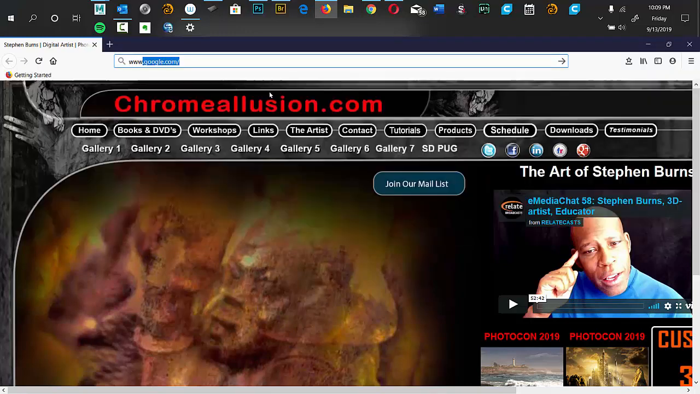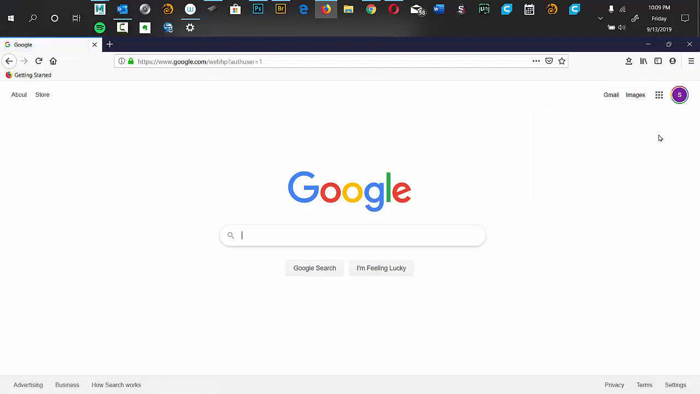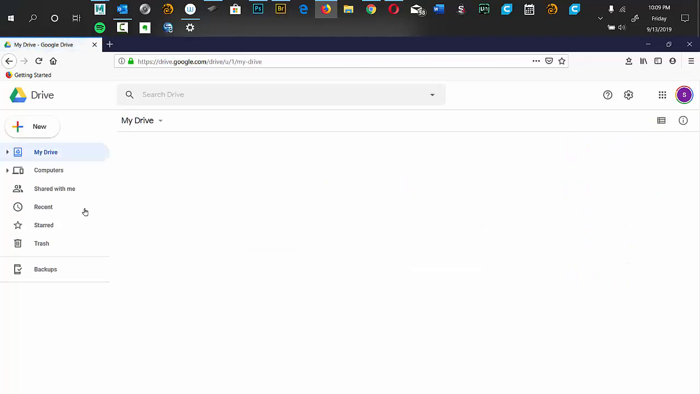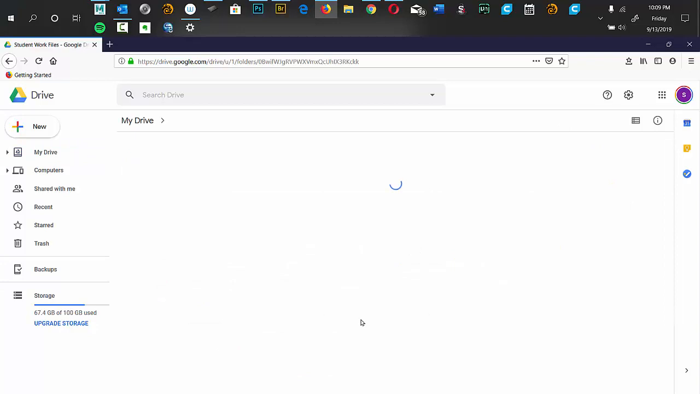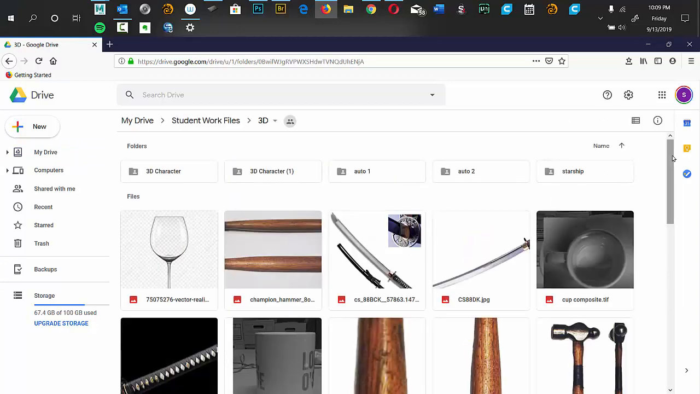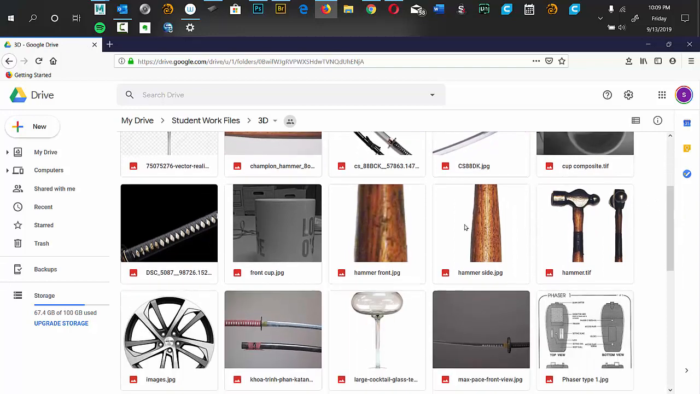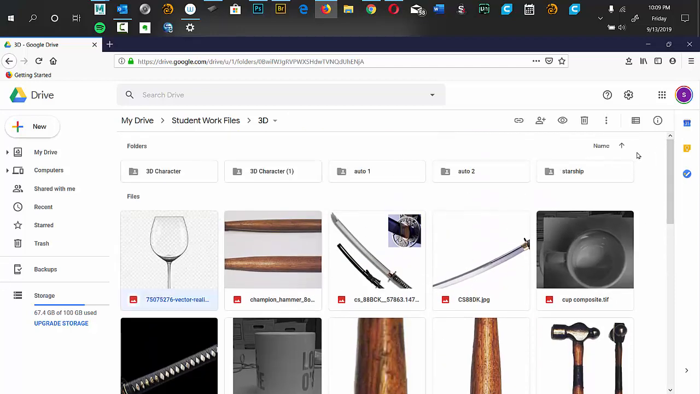Okay, let's go to the right Google Drive, and let's go to my drive, and go to my student work files, and I uploaded it in the 3D folder. There we go. All right, so I've got this one, and then the glass. I'm going to do the glass first. Download it.